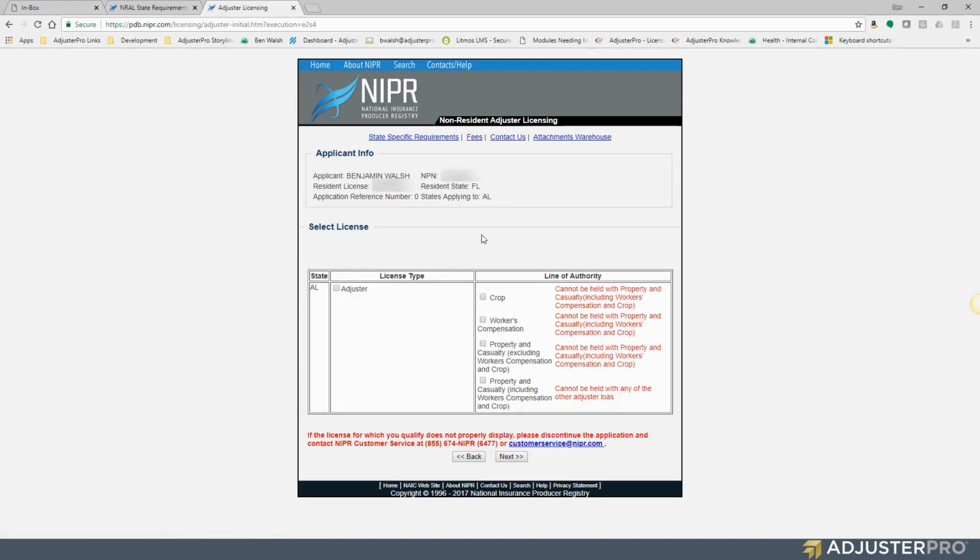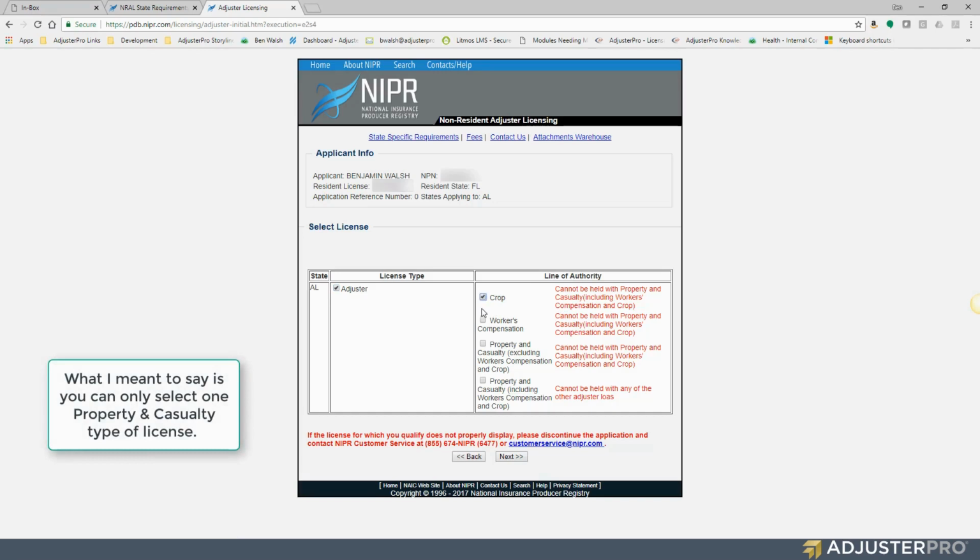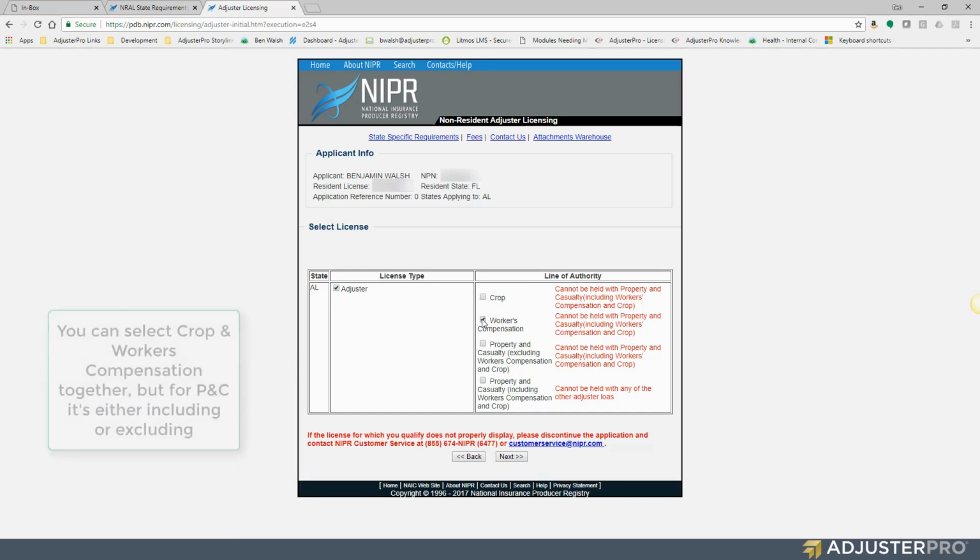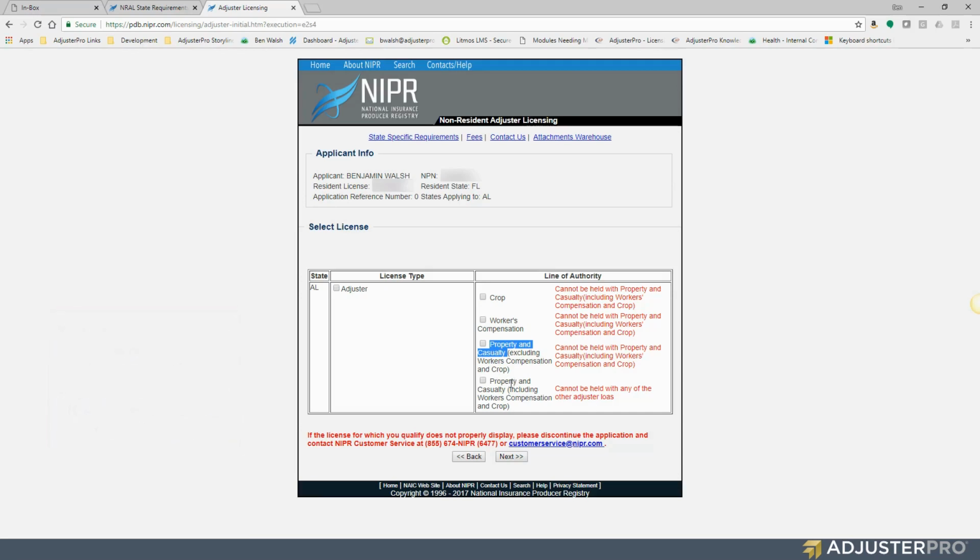And then when you see this, you can apply for the adjuster type. You notice it does not say adjuster apprentice. It just says adjuster. And then the lines of authority can be any, but you can only select one. So if you want to be just a crop adjuster, select crop. If you want to be just workers' comp, select just workers' comp. This one here is property and casualty only. See, it says excluding workers' comp and crop. And then this one is the one that most of you will do.